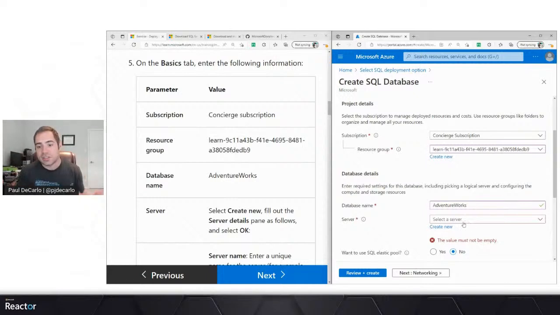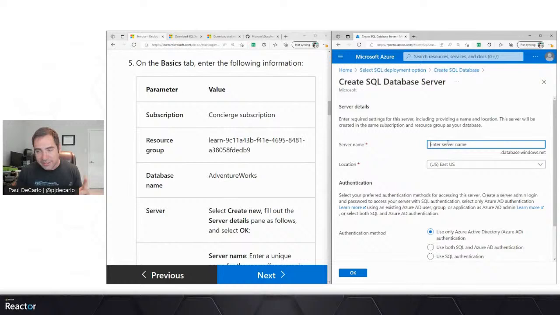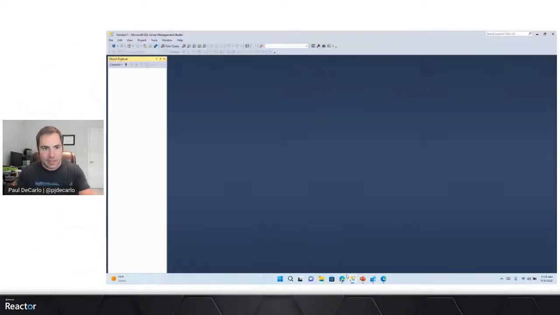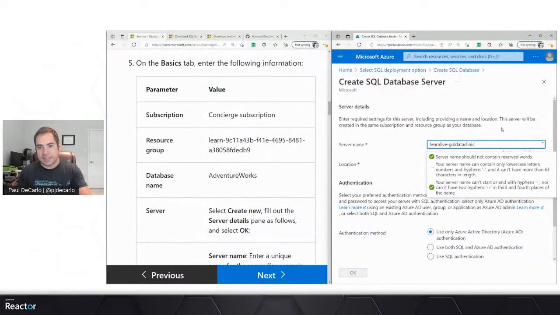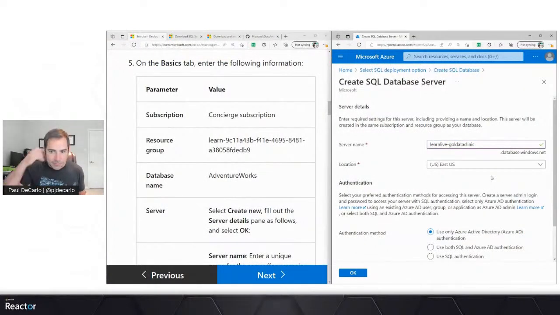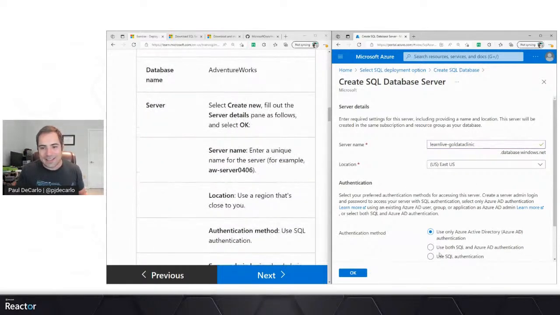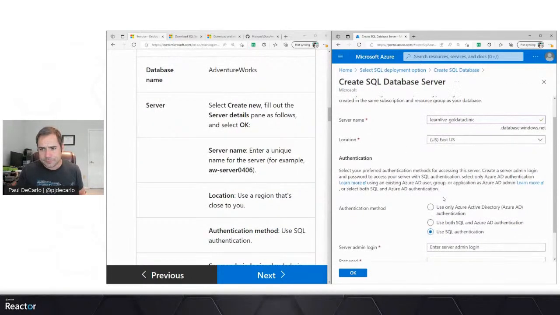So our server, we're actually going to need to create new. And in this instance, this will need to be a unique name. So what I'm going to go ahead and do, I've got an idea for what I want to name mine, just from having worked with this previously. I'm going to call this Learn Live GOL Data Clinic. You'll want to use a different name for yours. I'm going to go ahead and choose that name and come down here to where it says authentication.